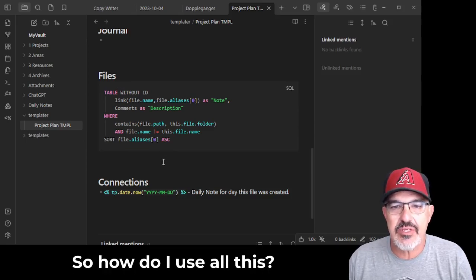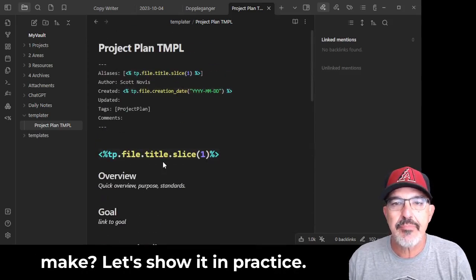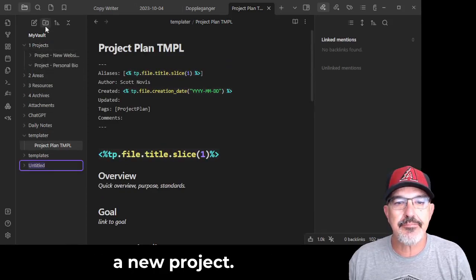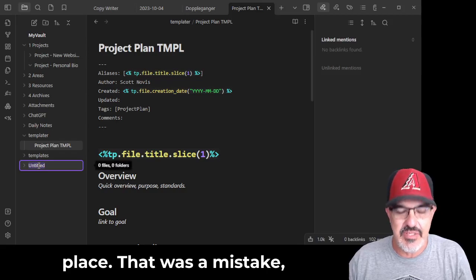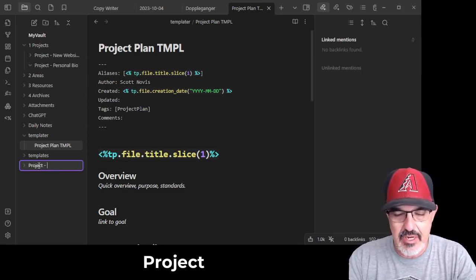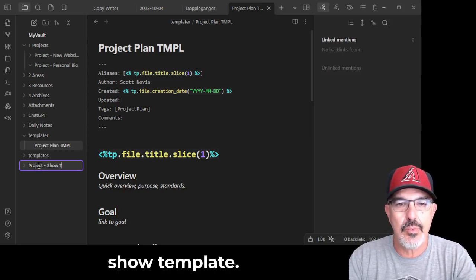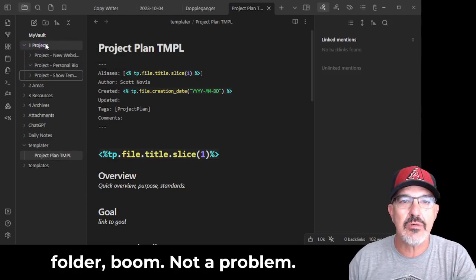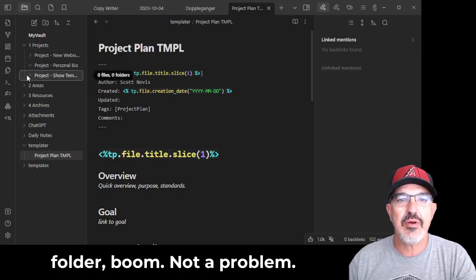So how do I use all this? What difference does any of this make? Let's show it in practice. I'm going to start a new project. I put the folder in the wrong place. That was a mistake, but that's okay. Easy to correct. Project show template. Drag that into the projects folder. Boom, not a problem. There it is.